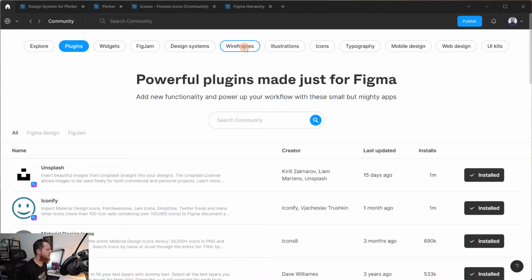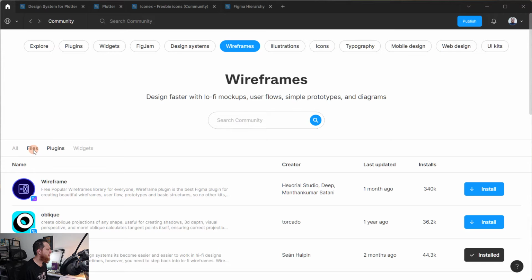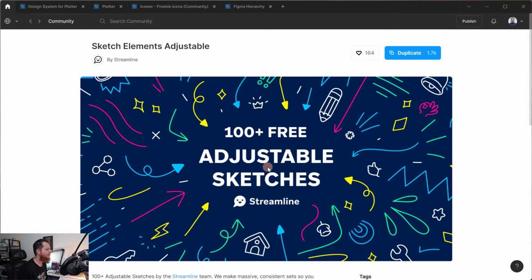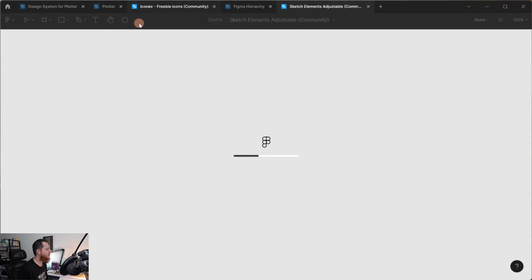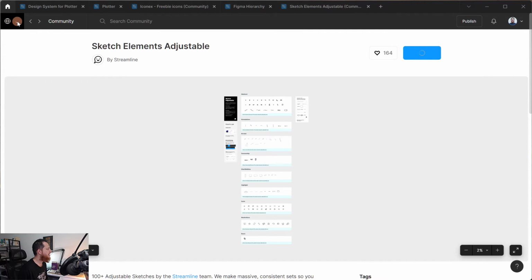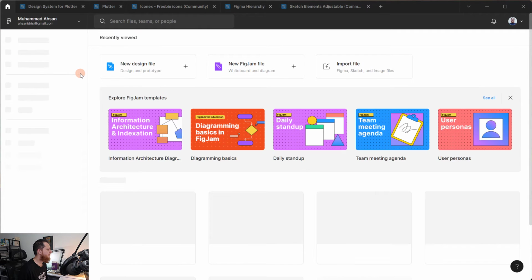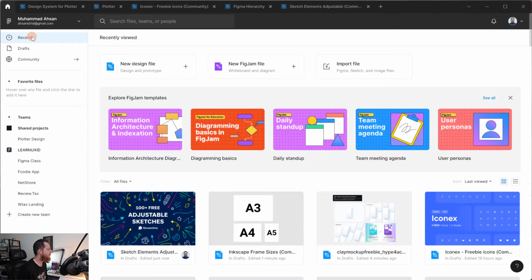Let's go back over here. You can click on wireframes and you will see a lot of wireframes over here, plugins, files, everything. So you can see over here, like this one, I really love this one, so I'm going to replicate this. Love it. Okay, so this is about community. So let's switch back to my main profile. Okay, so here we have it. We have discussed recent and community.